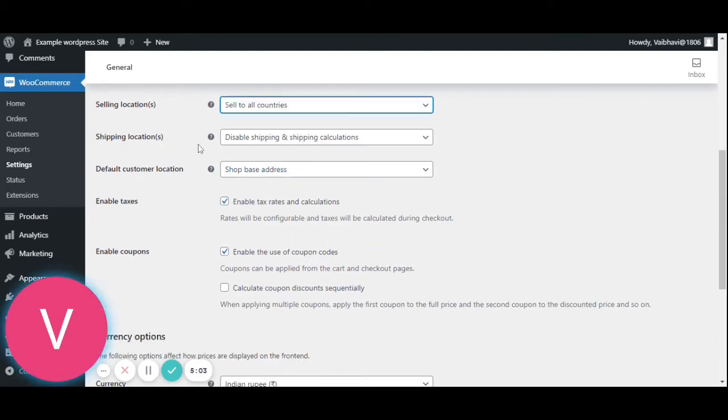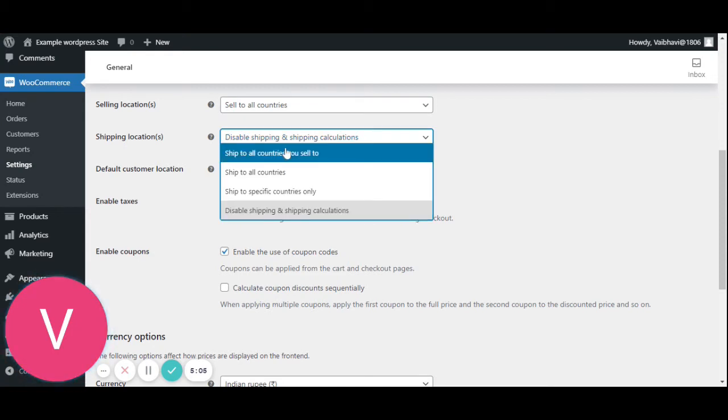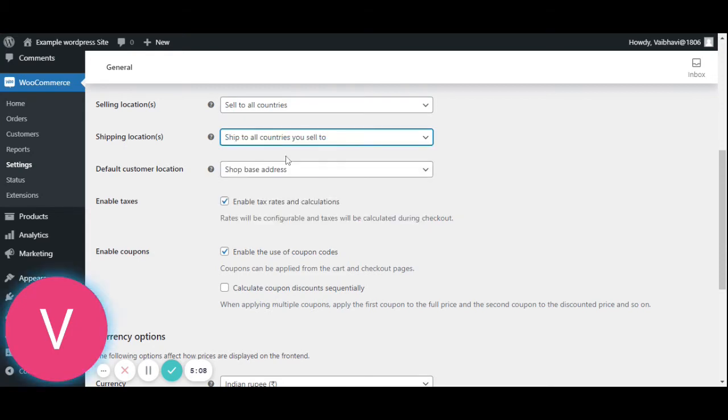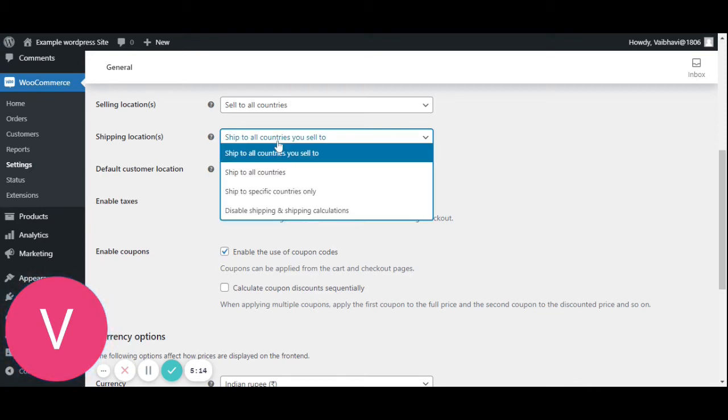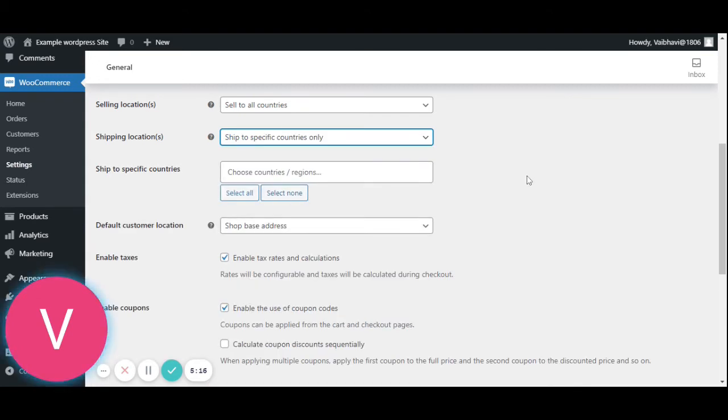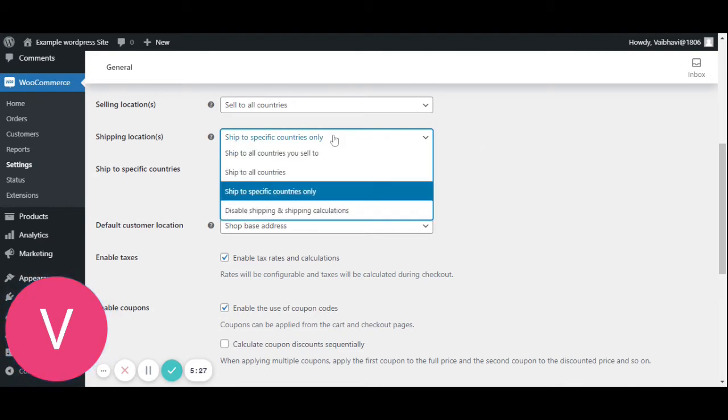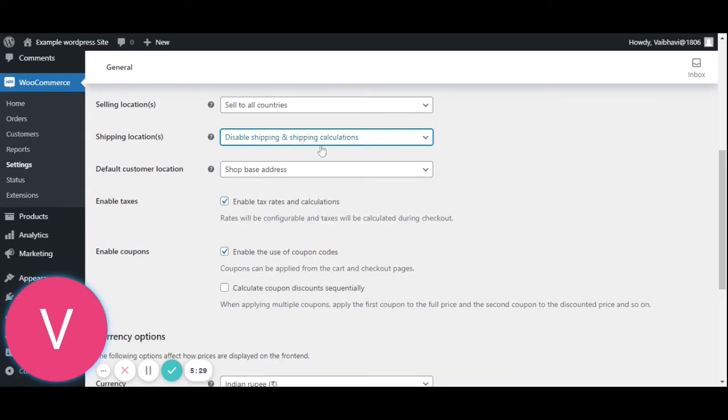Then you have the shipping locations option. It's the same as selling locations. Ship to all countries you sell to. So if you're selling to all countries, you want to ship to all countries, you can select this option. If you want to ship only to specific countries, supposedly you want your products only to be shipped to India, then you can select this option. You can also disable your shipping and your shipping calculations.